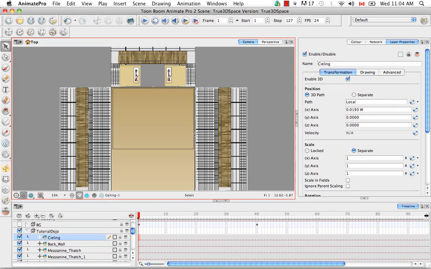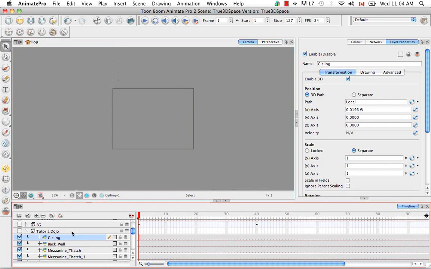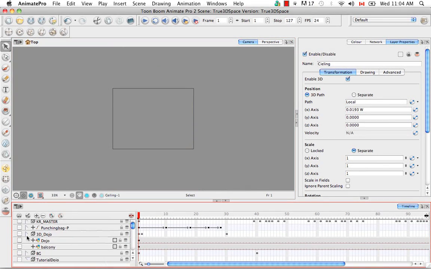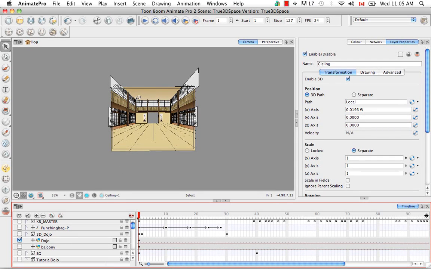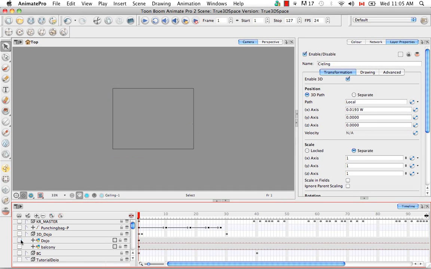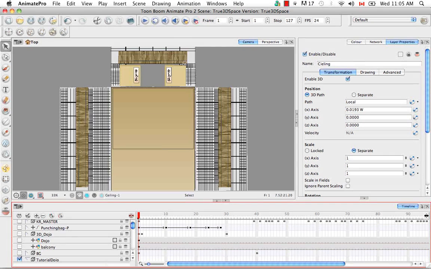So by looking at our dojo image, I was able to guess the relative heights of the walls as well as the relative heights of the balcony front here, the mezzanine balcony front, etc., just to have a rough version of the pieces that we need for the 3D dojo.